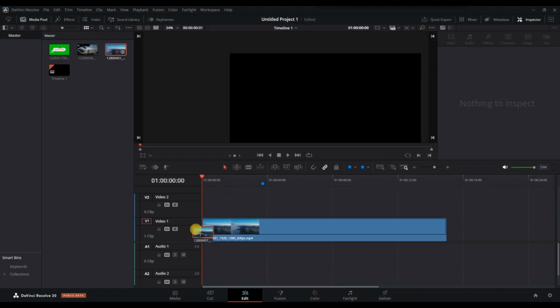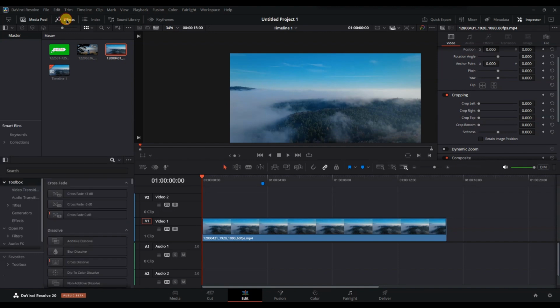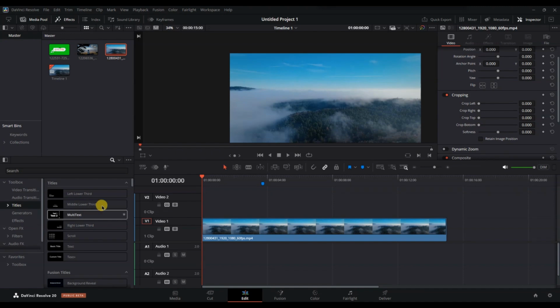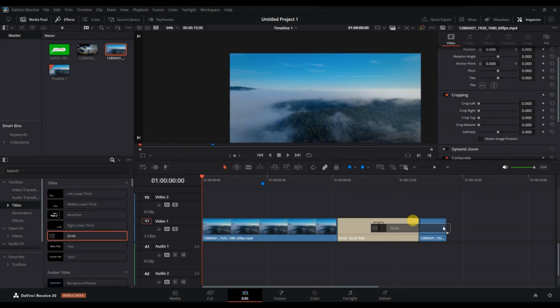On the left hand side, you will see the Effects library. Click on it and under Titles, you will find different options for text. Select the scroll for credits. Once you have selected, drag it onto the timeline at the point where you want the credits to appear.